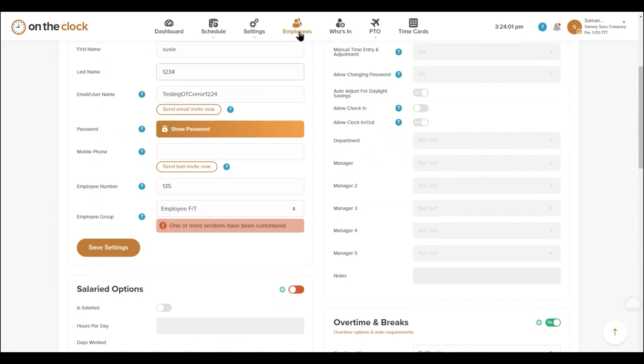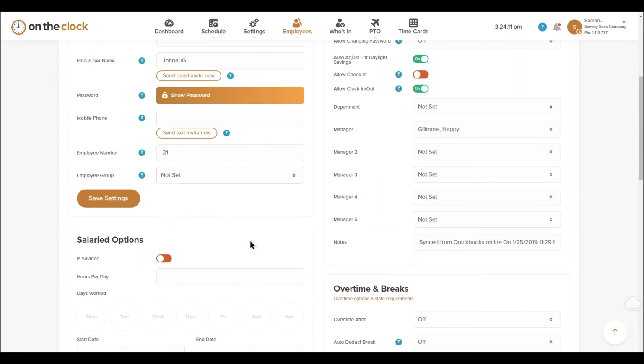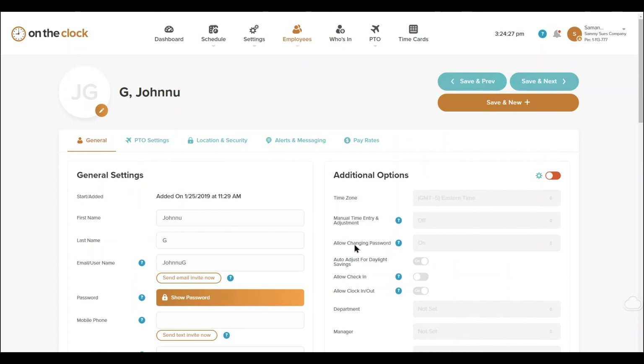So let me just grab somebody who's not in a group just to show you how that looks. So I've got Johnny up here. You'll notice his employee group's not set. If I wanted to change this, I just simply click here and I can put him into that full-time group. It's going to ask me to confirm, and I can go ahead and confirm. So this just speeds up your setup for all of your employees.